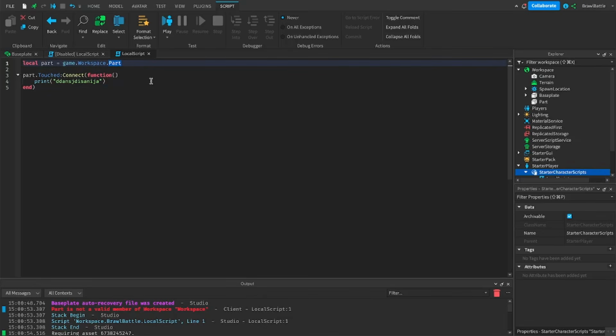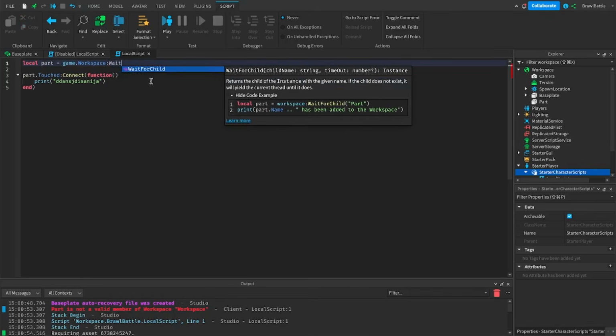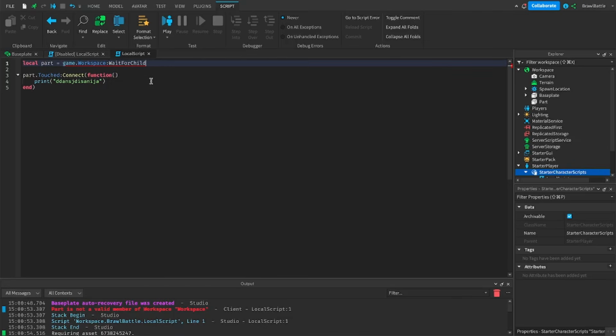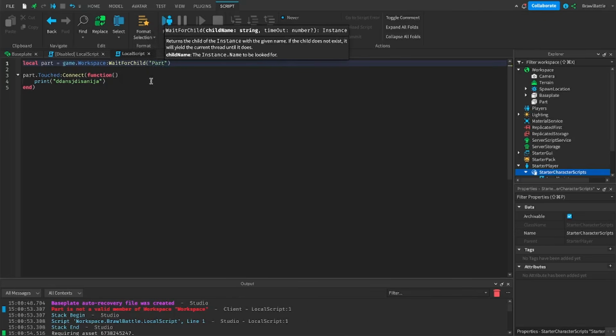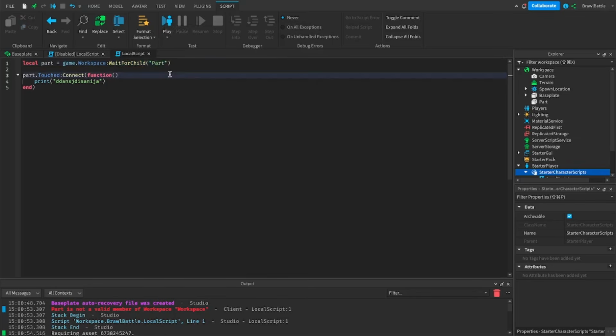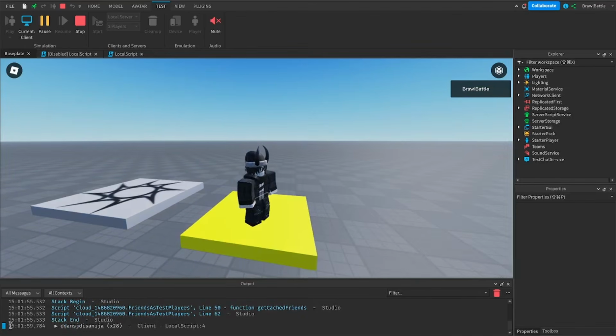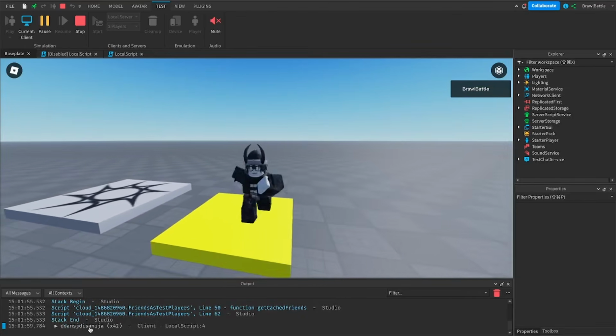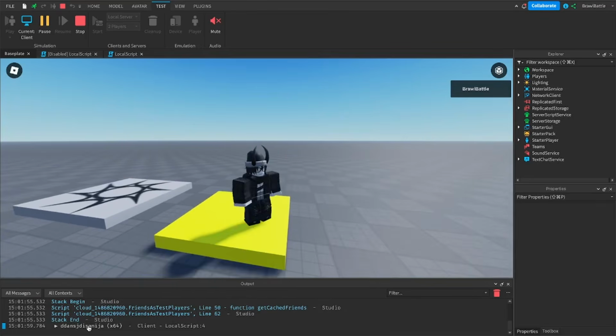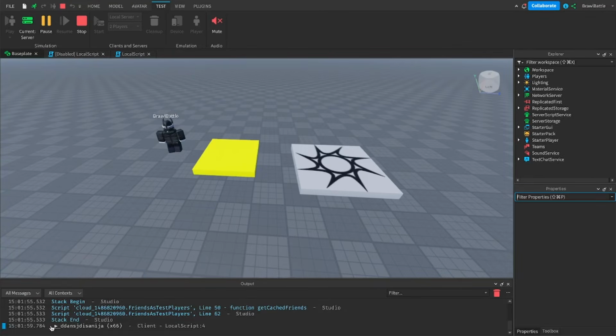So let's delete part here. And after workspace, we'll say WaitForChild, and make sure you have the case sensitivity correct. Then we'll say open close parentheses, and inside of here, in quotes, we will say part. So now this is going to force the script to wait until part is loaded into the game so that we can actually run whatever's down here. So let's touch this. And as you can see on the client, the part is printing out all this mumbo jumbo random nonsense. This stuff isn't being printed out on the server.